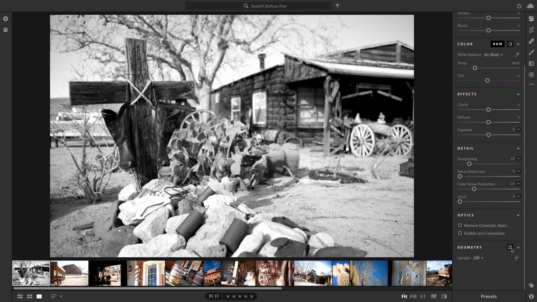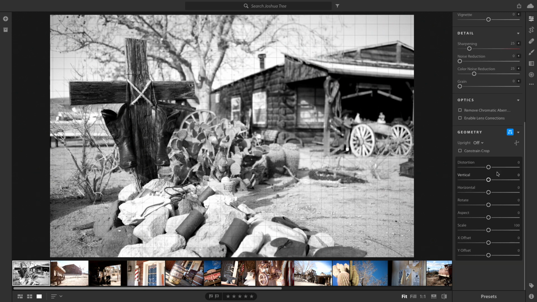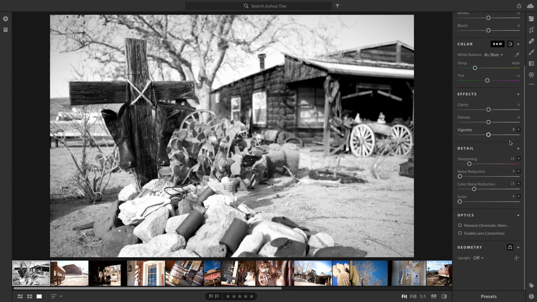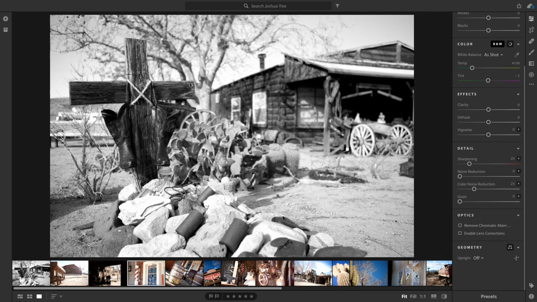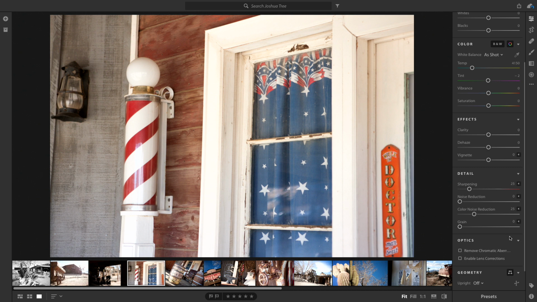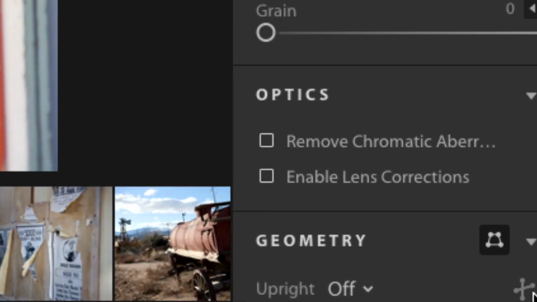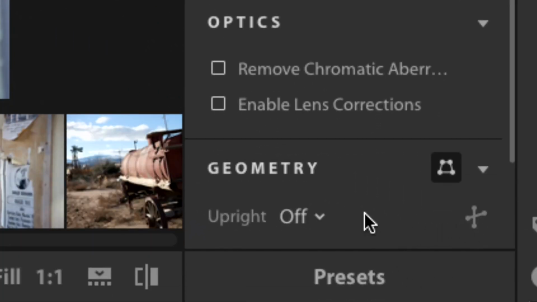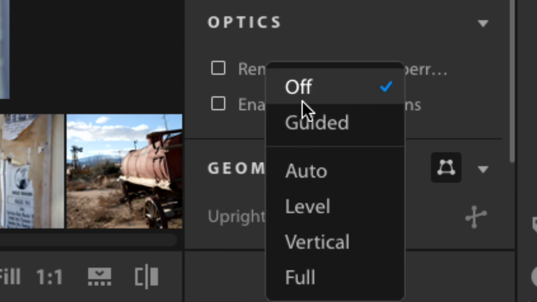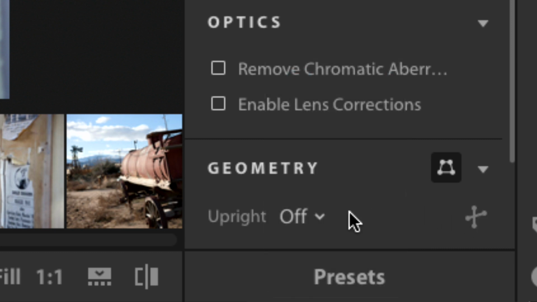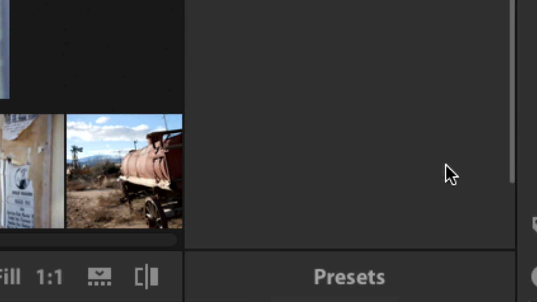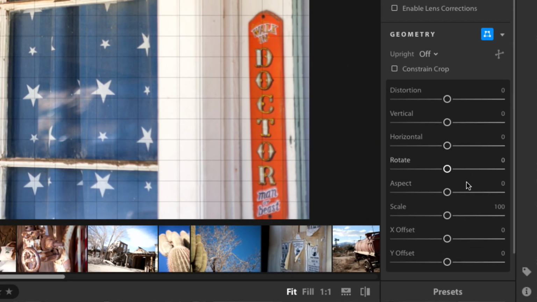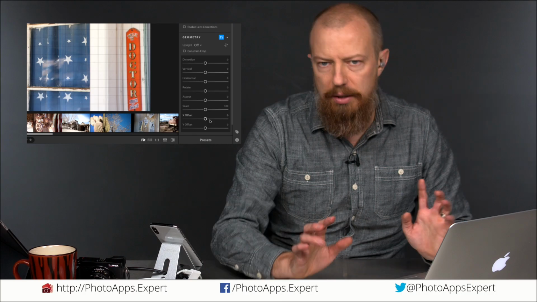And then this actually surprised me that this was here. You have geometry controls. So I can go in here. Actually, you know what? Hold on. Let me pick a different picture. That works. It's kind of an off-kilter photo there. If I go into geometry, let's zoom into that a little bit here. You'll see that I have upright controls. It's currently set to off. I can do guided, auto, level, vertical, or full. If I go into guided, then it's going to bring up the thing so I can drag lines across the image. Or if I enable this, then I get a lot more options in here.